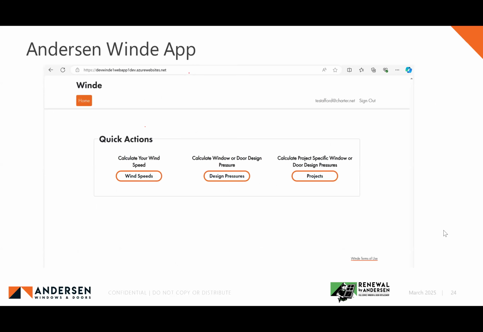Okay. So I mentioned this earlier, but when you log into the Windy app, this is kind of what you see. You've got three options there. If you just want to know what the wind speed is at some location, without complication, you can just click on this link. You put the address in and which version of ASCE 7 you want. Windy will give you wind speeds and design pressures for ASCE 7-10, ASCE 7-16, and ASCE 7-22.